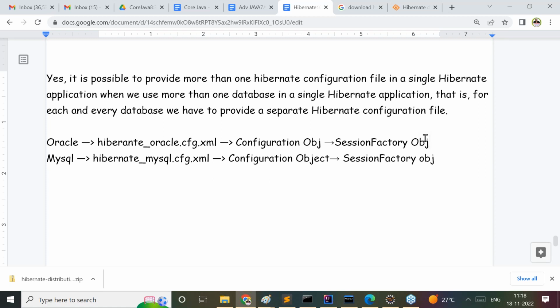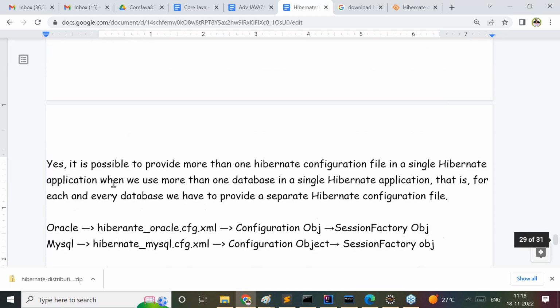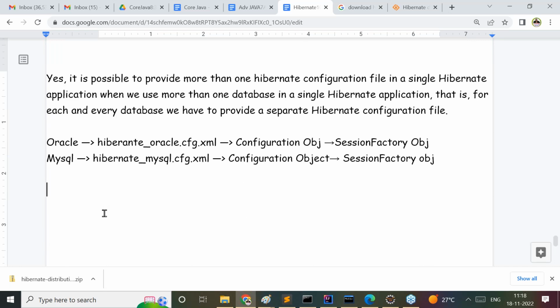Right, sir. After completion of this particular one, what next can we do here? Now here we give an answer for this question, but how are we able to prepare and provide this content here?